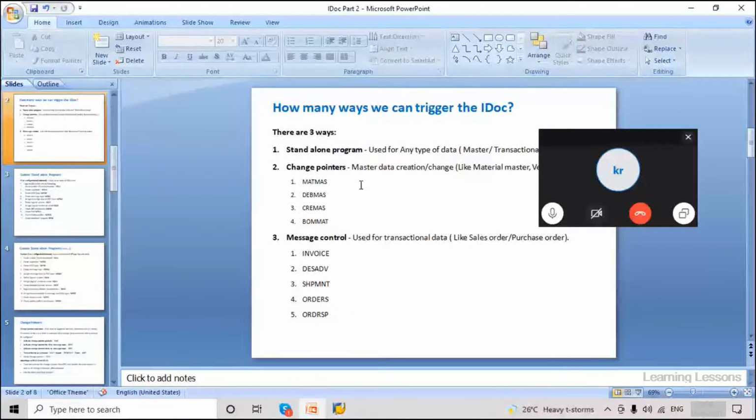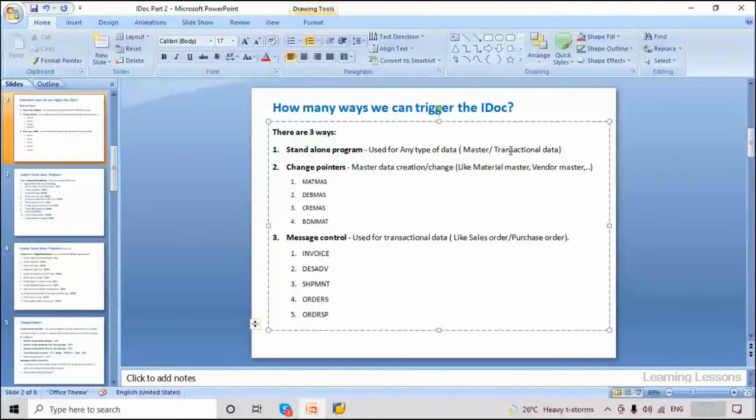So message control is only specific to transaction data: purchase order, sales order, shipping, delivery order, invoice and all. That we can achieve through a standalone program also, same process, but the data will be different. Okay. So I'll share the documents with you, how you can configure and all. Our steps will be the same, only at the document level, data level, we have to do different configuration. Okay. So change pointer will take too much time.